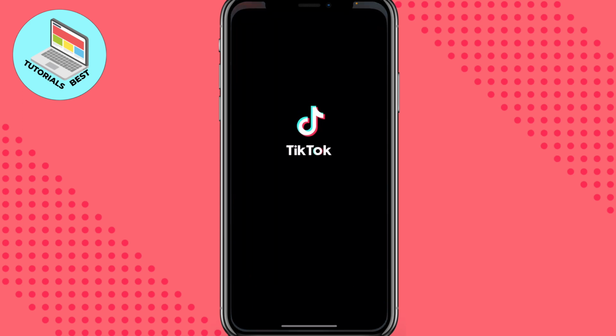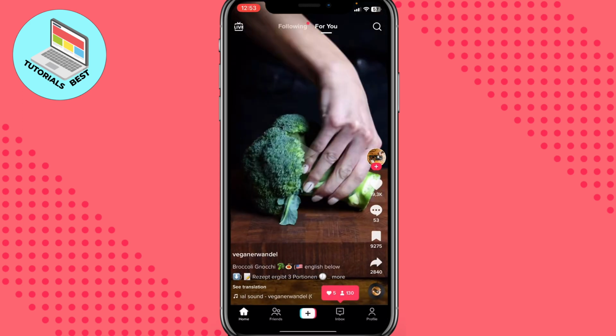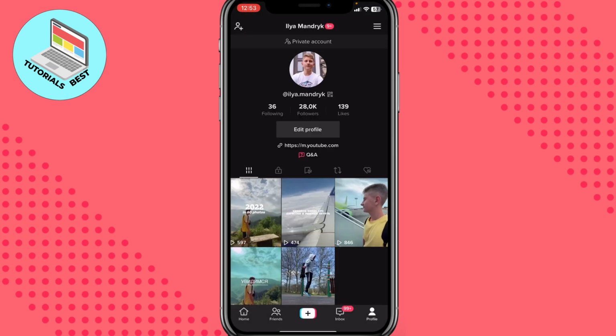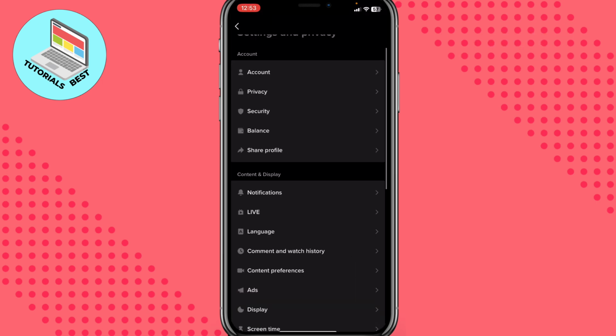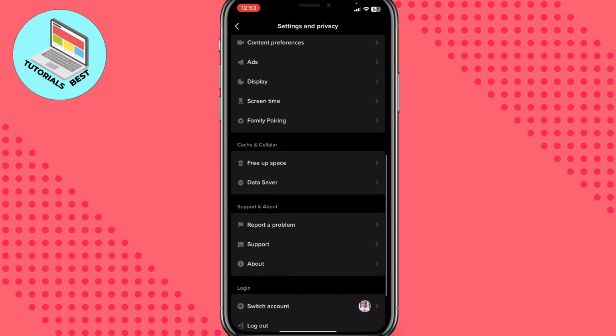So all we need is just to open our TikTok right up here and then open our profile. Hit the profile icon in the right bottom corner to open this page. Then click on more in the right top corner, on these three lines, to open this toggle menu, choose settings and privacy. Scroll down to find report a problem, click on it.